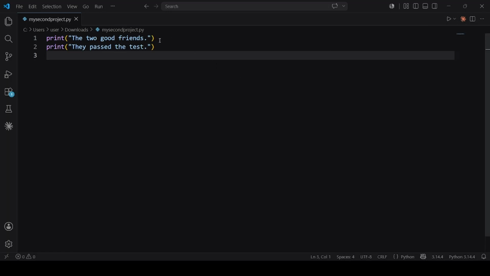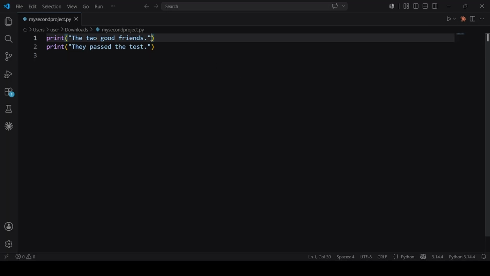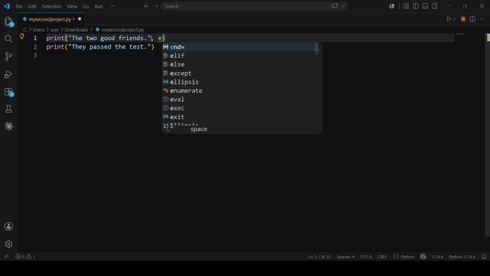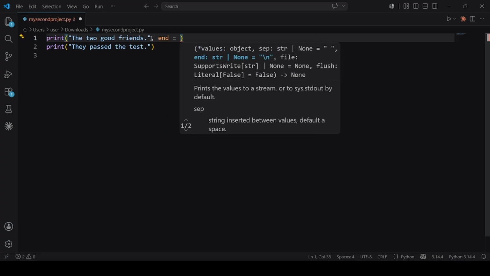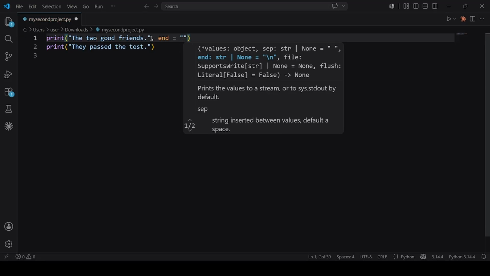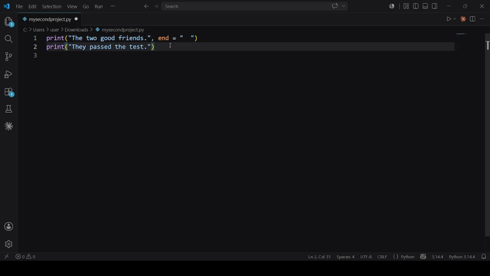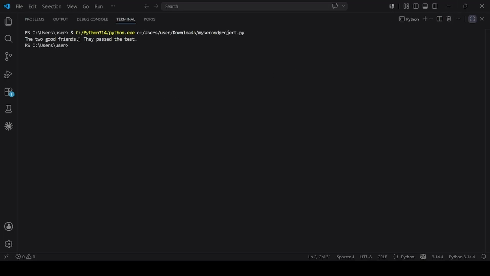I could change that by using what I call the end keyword. So let's say I introduce a second parameter called end, and I say end equals, at this point, I now have to specify the separator value between the first print statement and the second print statement. So I can just use a tab, which is a space, and I say end equals space. So that means after this first sentence prints out, just leave a space and execute the second print function. If I hit run, we are going to have something like this. The two good friends and a space, they pass the test.